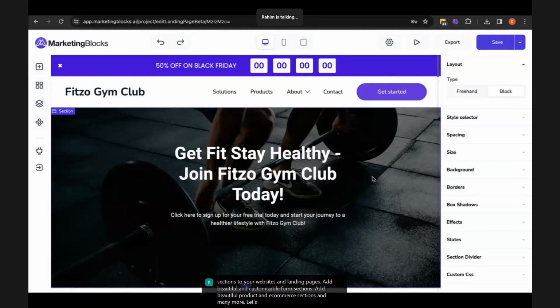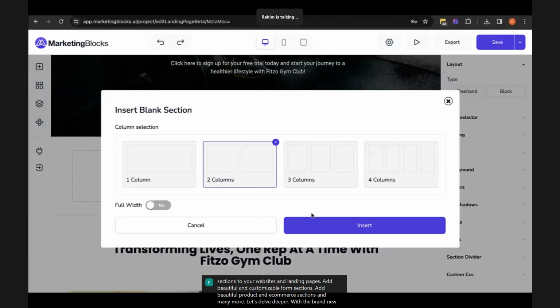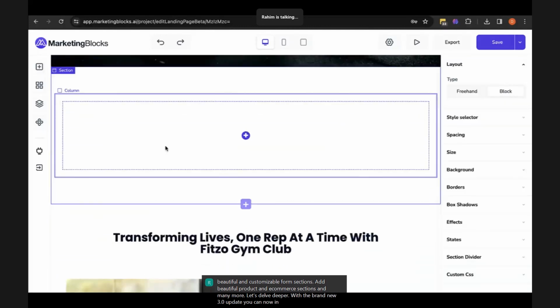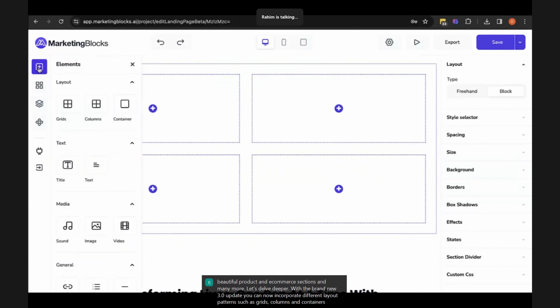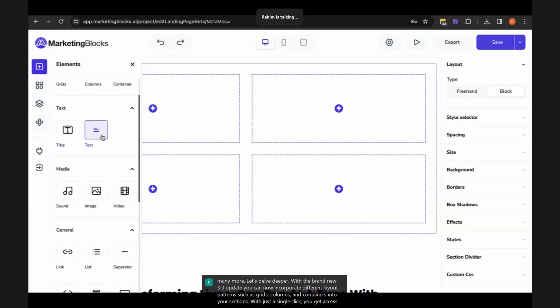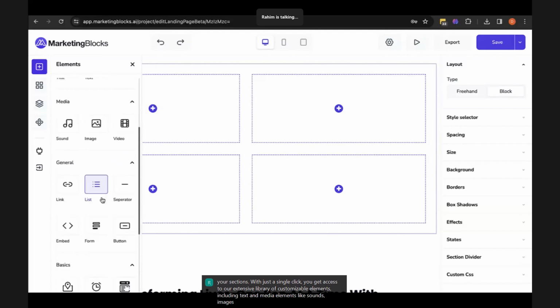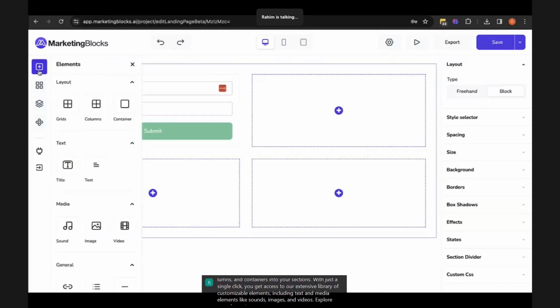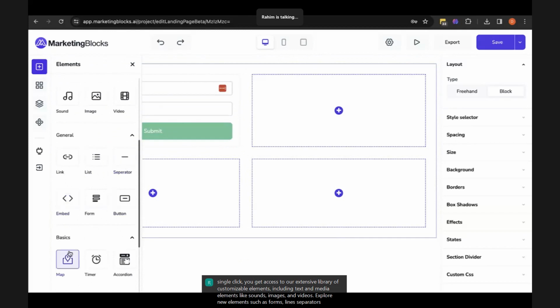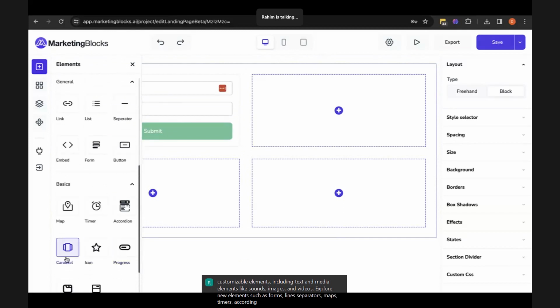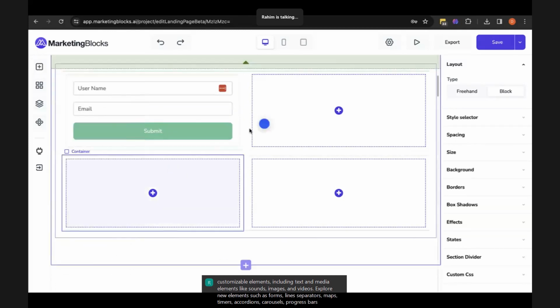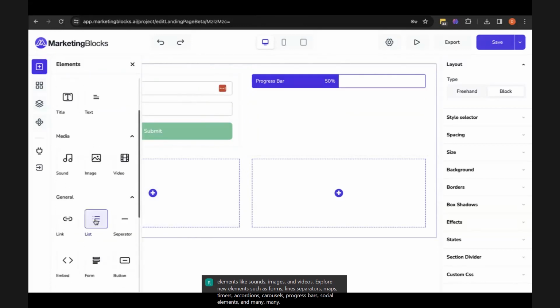Let's delve deeper. With the brand new 3.0 update, you can now incorporate different layout patterns such as grids, columns, and containers into your sections. With just a single click, you get access to our extensive library of customizable elements, including text and media elements, like sounds, images, and videos. Explore new elements such as forms, line separators, maps, timers, accordions, carousels, progress bars, social elements, and many, many more.